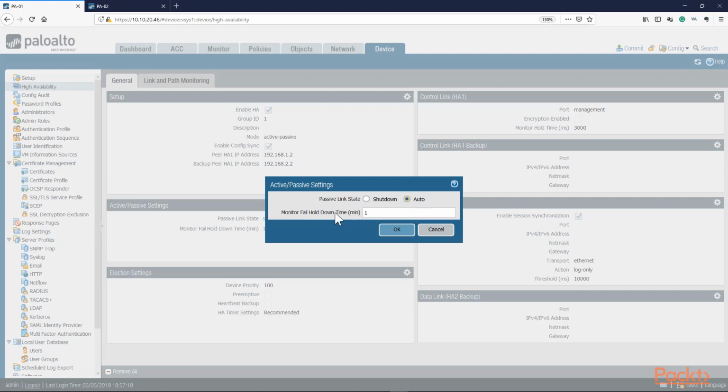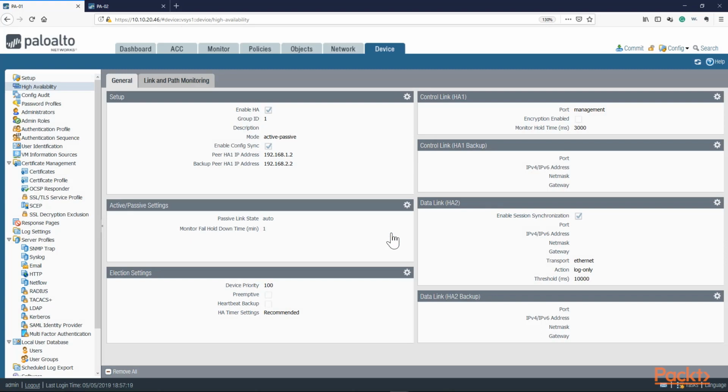And then you can monitor the fail hold down time of 1 minute, and this is the threshold that says, hey, if I am actually down, this is my threshold of a minute. I usually leave this at default. Let's go ahead and press OK.